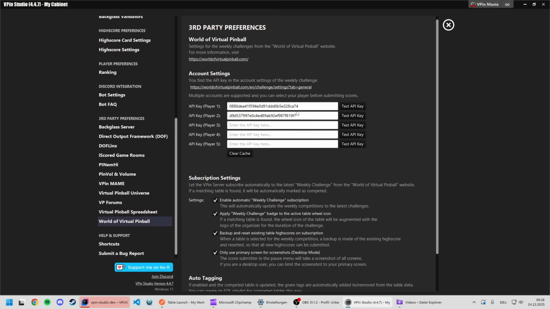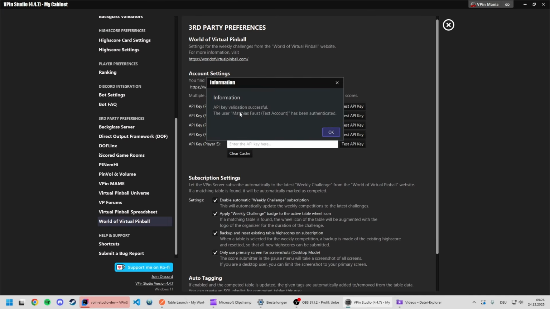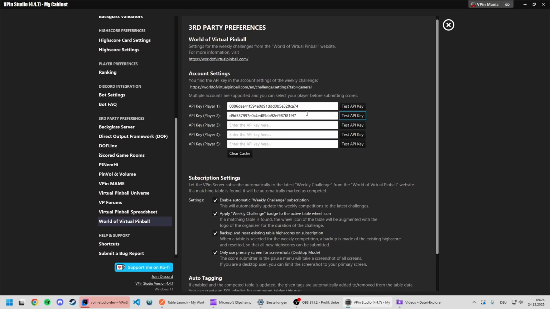And as you can see, you can provide API keys for up to 5 players. We will see later in the pause menu how this is reflected, but once you paste the API key here, you can press test, and you can see the account name, or the user name is resolved, and the API key validation is successful. As you can see, this is a test account, and the other one is my regular. And yeah, that's the basic setup.